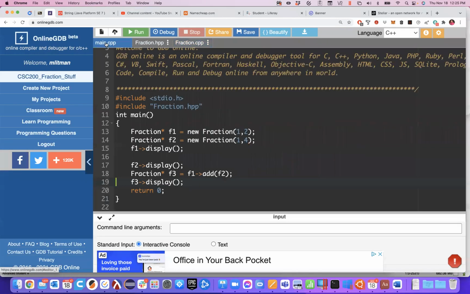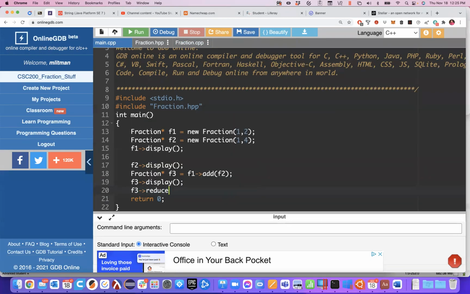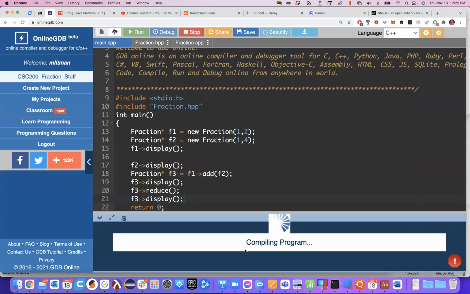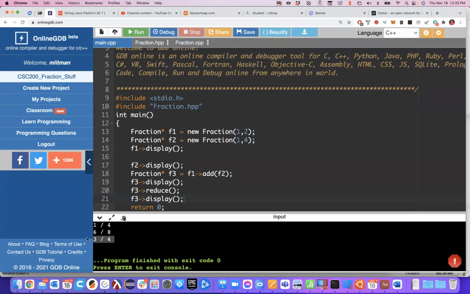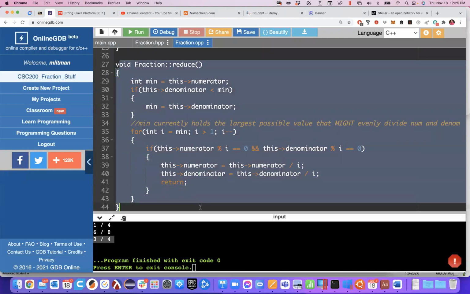So now we can come back out here to main. I tell F3 to display itself, and then I tell him to reduce himself. And then I tell him to display himself again. We'll see that we get the reduced version of him, 3/4. All right, make sense what we're doing there?